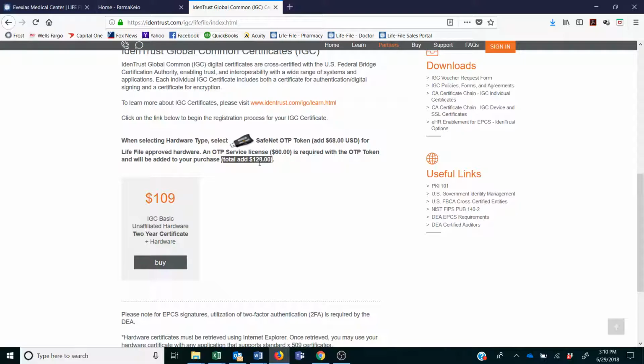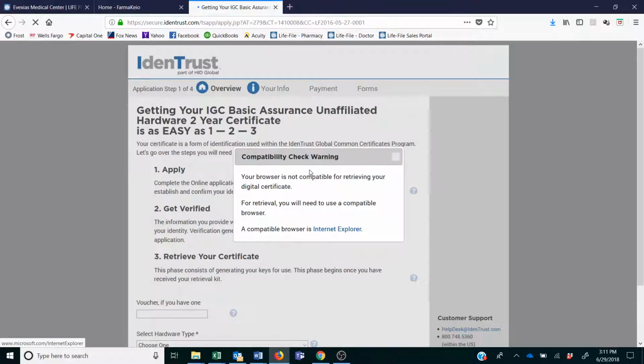So you add $128 to $109, and that's the cost for electronic prescribing of controlled substances through LifeFile. I'm currently working on getting that price down through a bulk order, but as of today, day 1, June 29th, that is $230 some odd to sign up for that. Okay, take note of this SafeNet OTP token. Next step is we're just going to click buy, and it's going to take us to a new screen.